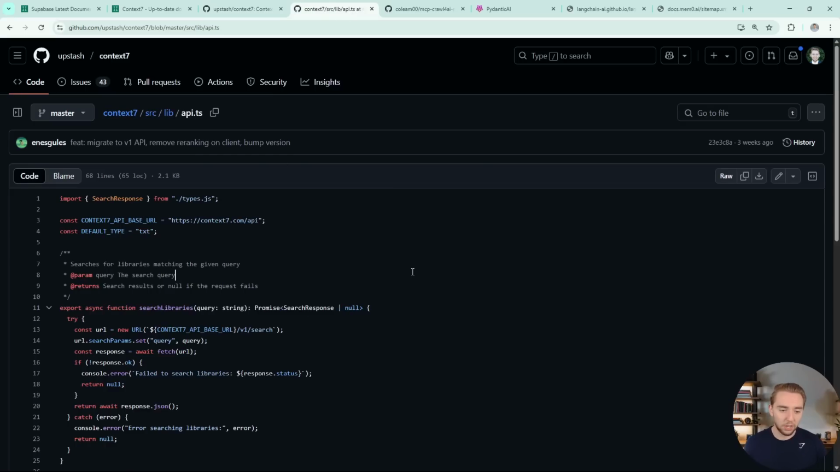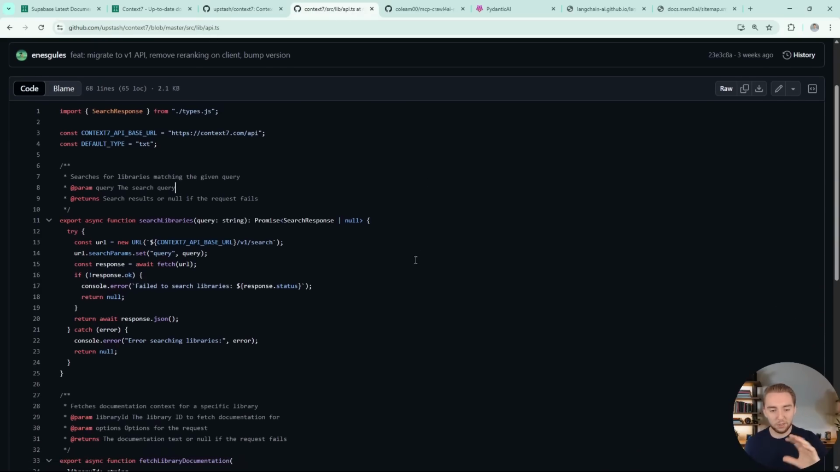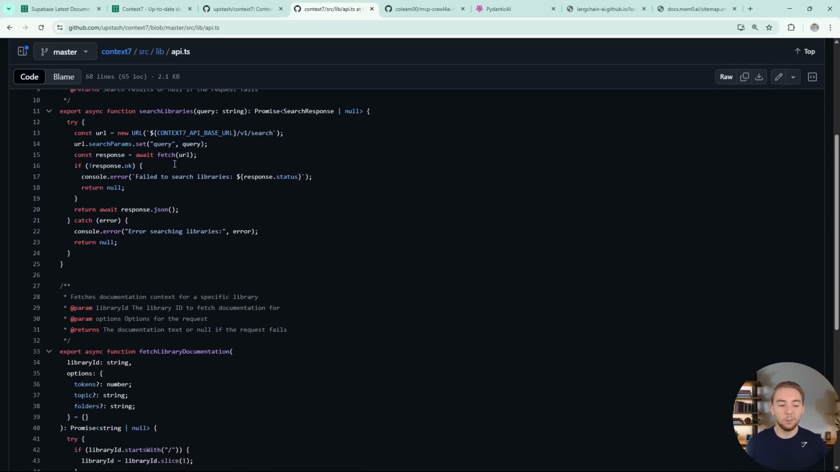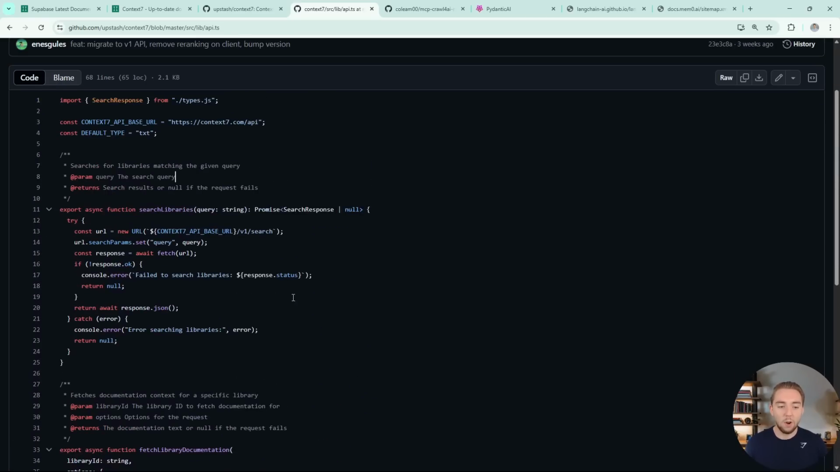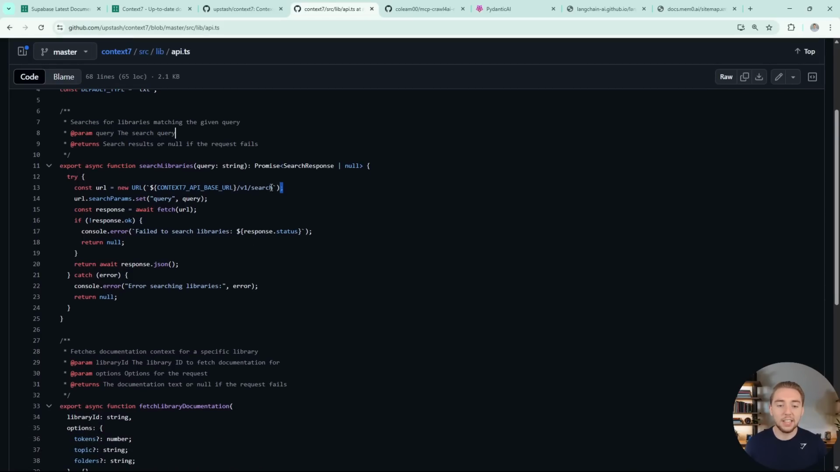And I'll even show you this really quick. It's okay if you don't understand the code. I'm just going to breeze over this really fast. But if you take a look at the MCP server, like you really dive into the code, you'll see that there's almost nothing here. Like this is it. It's literally 68 lines of code for all of the logic of their server because they're just hitting this private endpoint that handles searching for libraries.